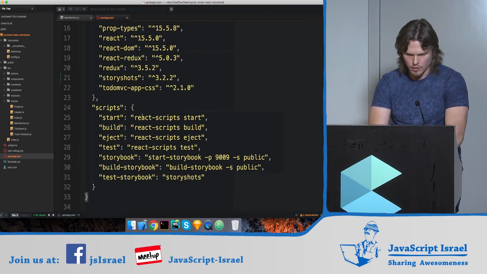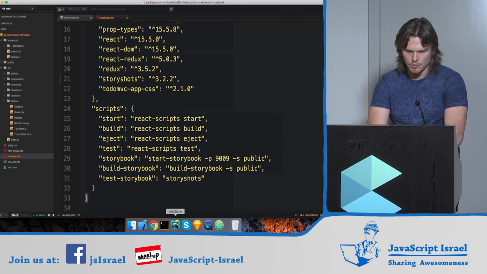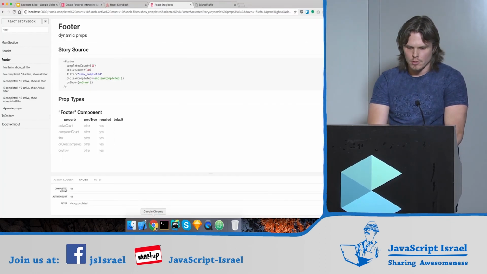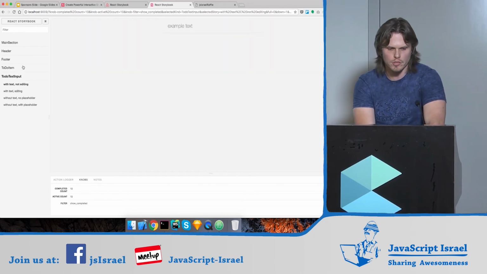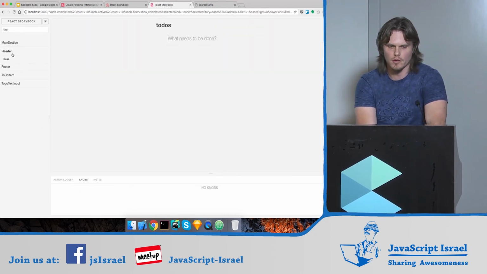I want to show tests, but okay, I will edit it later. So anyway, this is a Storybook. This is how you do awesome stuff for style guiding and testing and documentation and stuff like this.